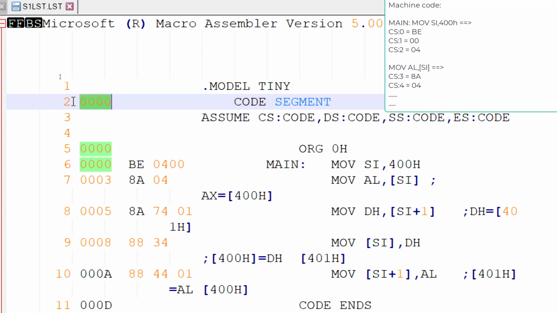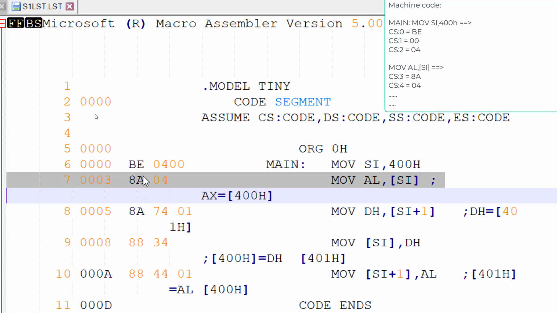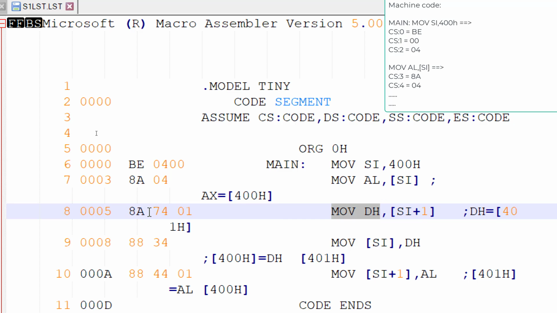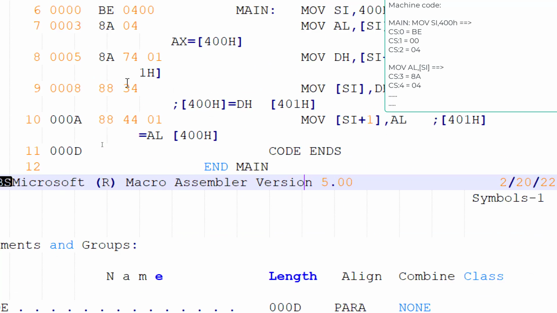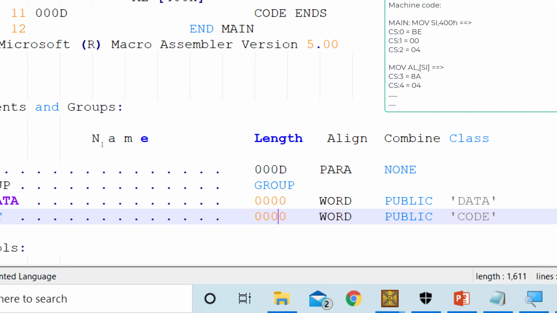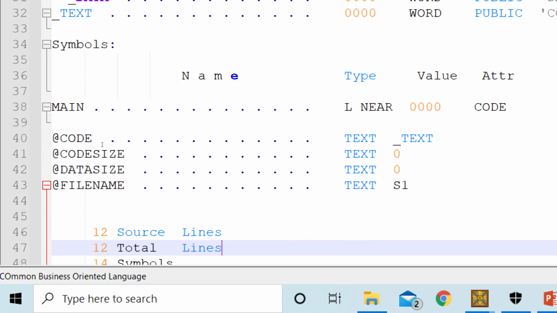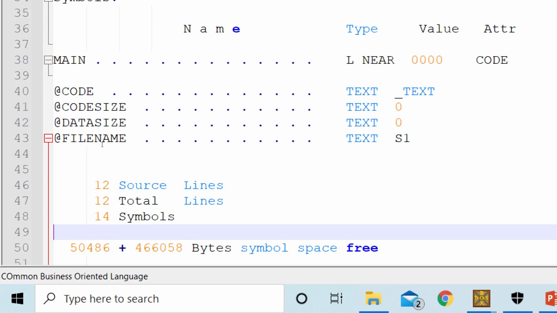We have code segment. In logical address we have code segment and offset, which is IP, instruction pointer. Here instruction pointer 0 and instruction pointer 3, because we have 3 bytes in code segment. First byte, location 0, location 1, location 2, and location 3 contains 8A, which is MOV AL. Then location 4 is 04, the location which is specified by 400 in data segment, and so on up to end. We have mappings, code segment and data segments, symbols, type, value, everything, total lines, total symbols, and its size.